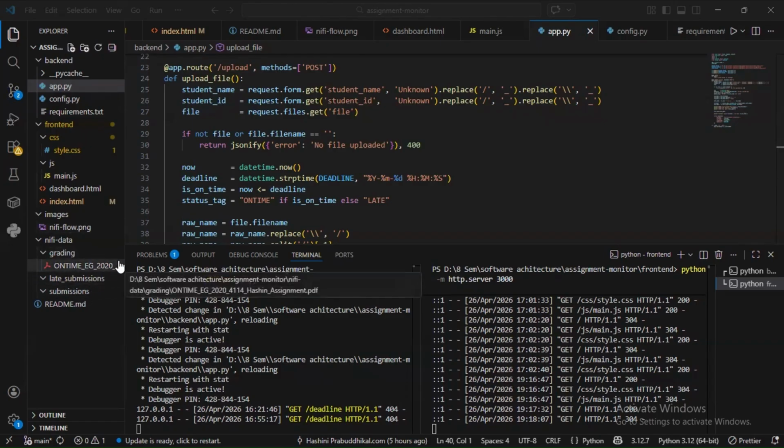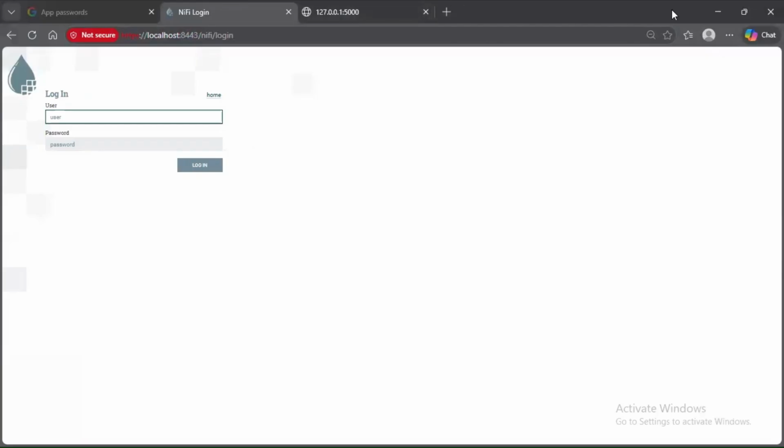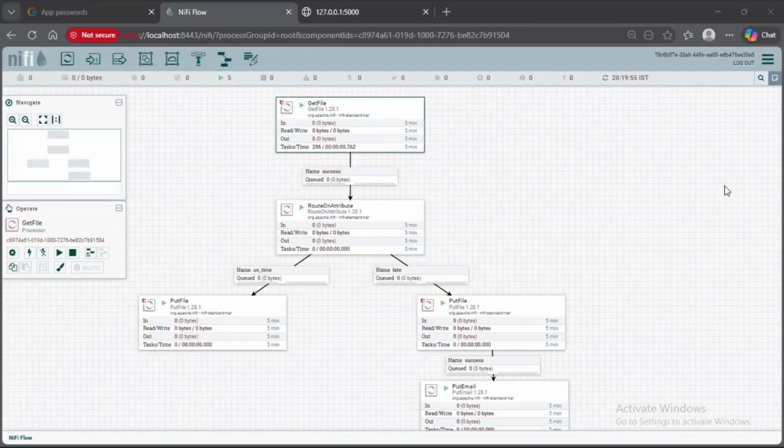Third one, and most important, is the Apache NiFi pipeline. This is where all the data flow logic lives. Here in Apache NiFi, you can see 4 processors: GetFile watches the submission folder and picks up every file that is deposited. RouteOnAttribute reads the file name and makes the routing decision. On time goes one way, late goes another way. PutFile moves the file to the correct destination, and PutEmail automatically sends a warning to the lecturer for every late submission.